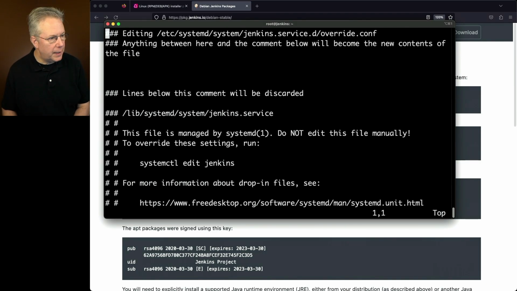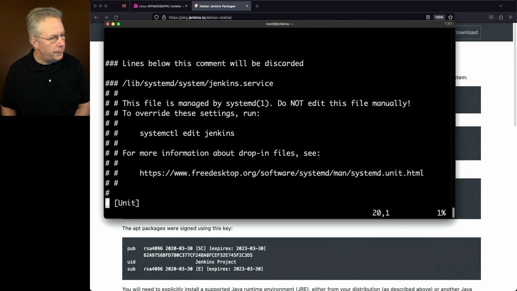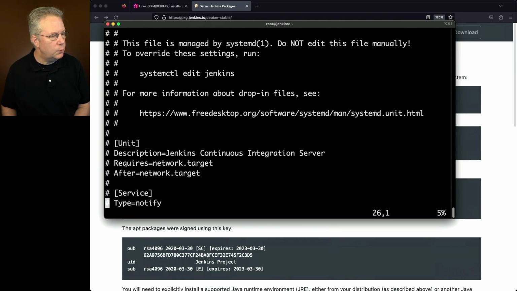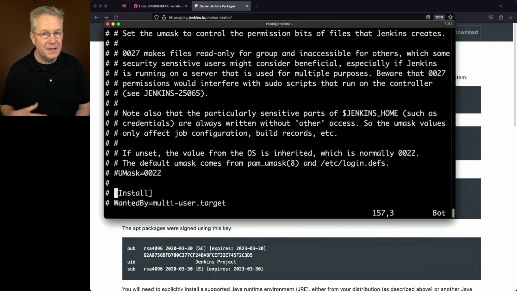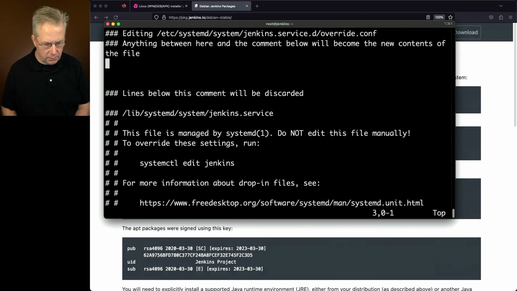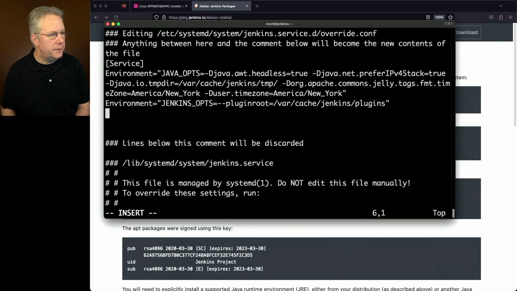And in fact, if I go back up top, what we'll see here, I went right past it, we see a unit section and we see a service section. And at the bottom, what we'll see is an install section. So the changes that we're going to be making are going to be within the service section. So let's go back up top. And I'm going to paste in the values that I want to add.